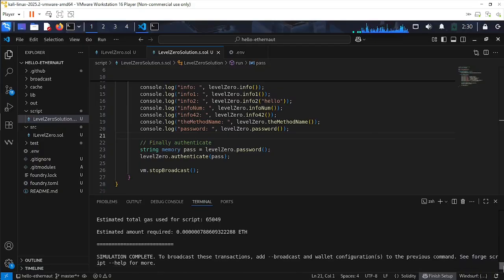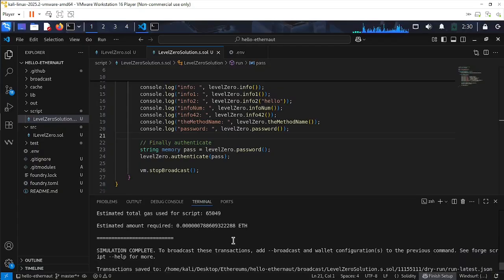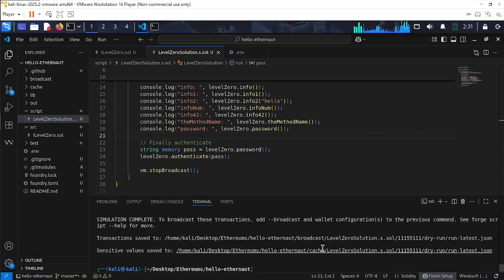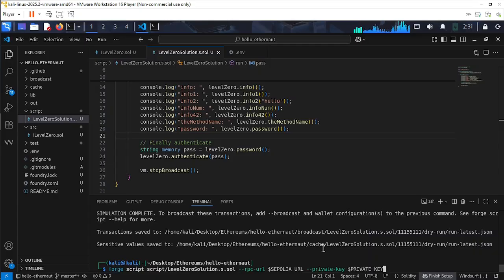So as you can see here, simulation complete. To broadcast these transactions, add --broadcast to this command that we had. So we'll just now add, let me just scroll here. Now to this command that we have, we'll just add --broadcast so that we can now, let me first do this.